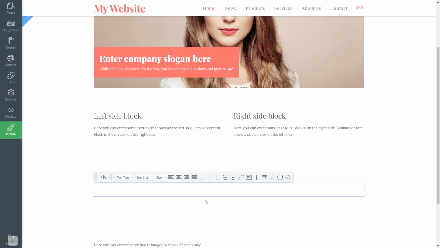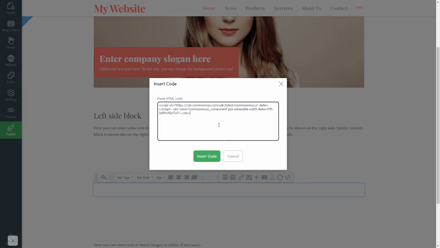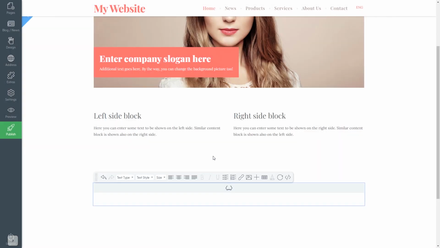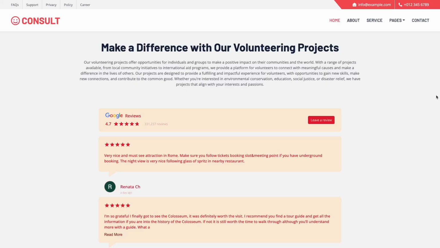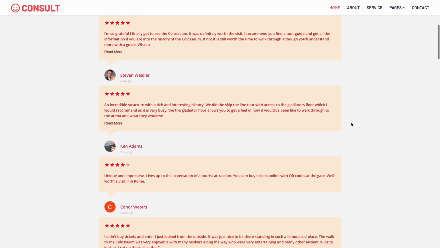In the text block, you can use the HTML button to view the block source and add the widget code to it. Or, you can use the insert code option. Here, simply add the widget code you've copied before. And that's it. Now, the Google Reviews will show on your website.